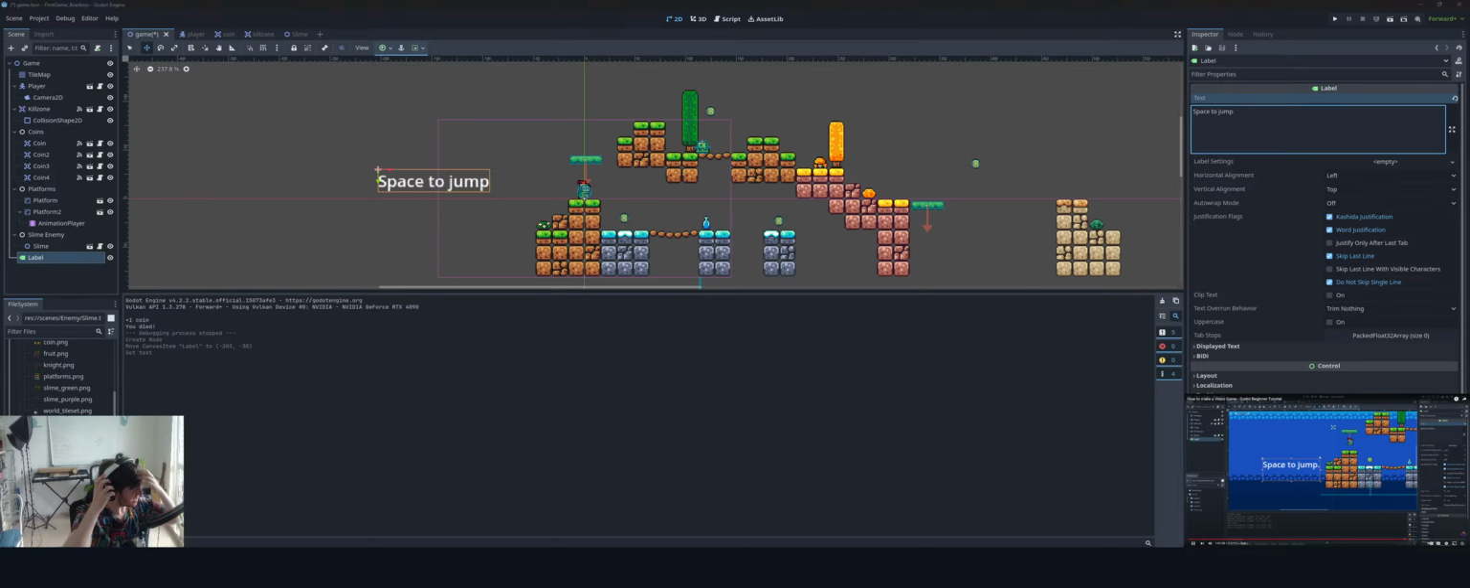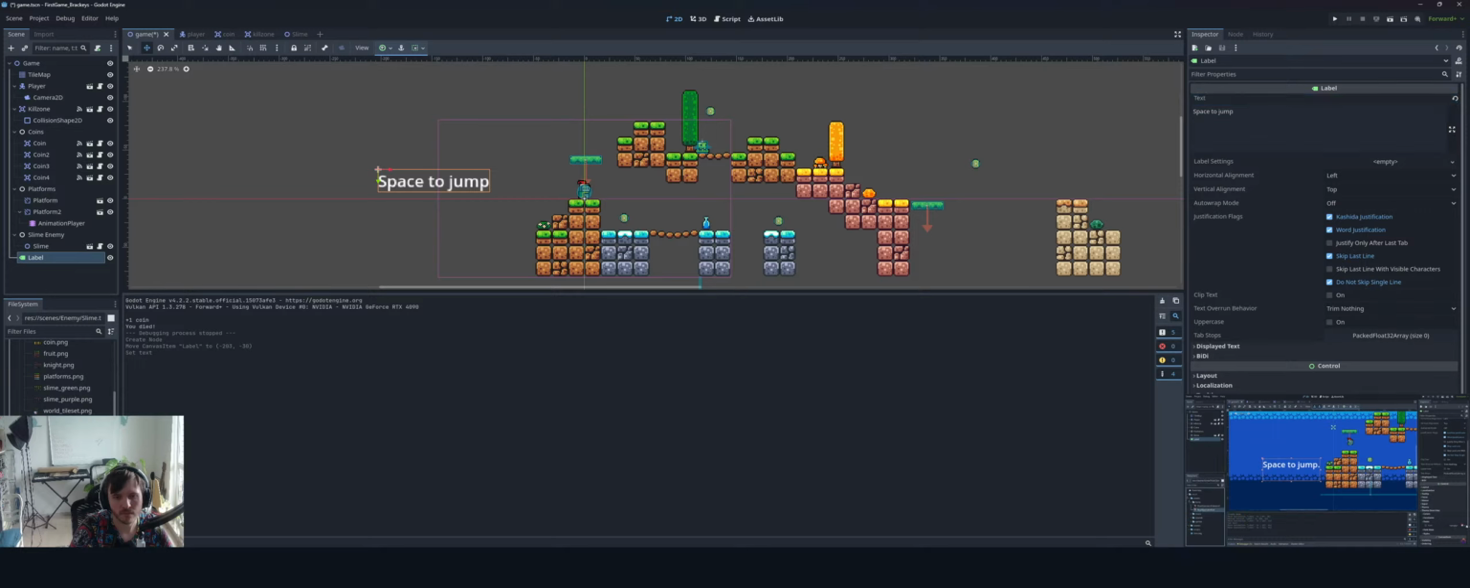By using a pixelated font with hard edges to match our style. Ah, of course, never mind, I've included some in the assets. So let's go under theme overrides on our label, fonts, and here we can drag in the pixel operator font.